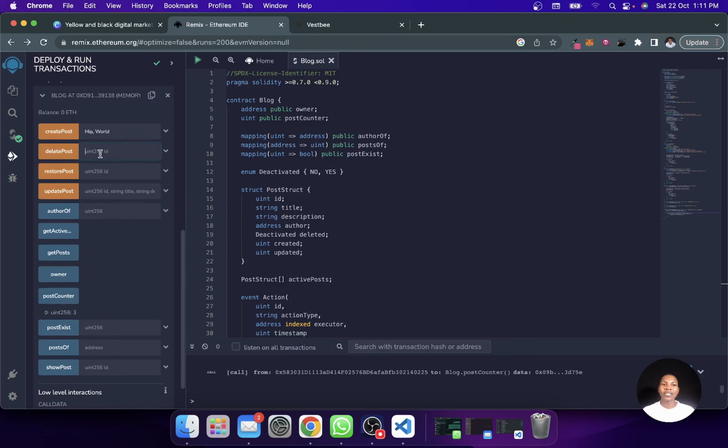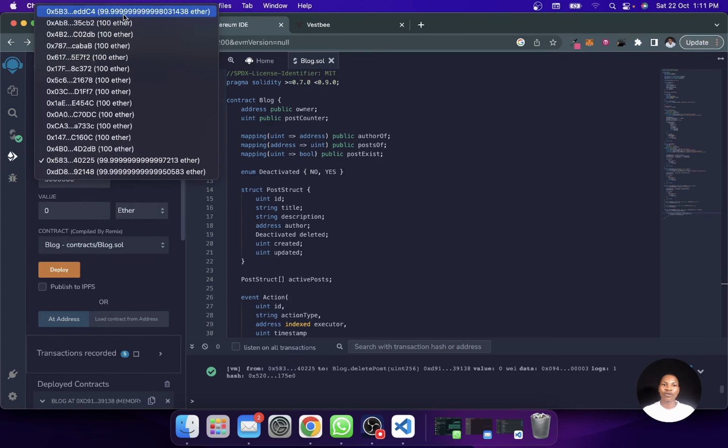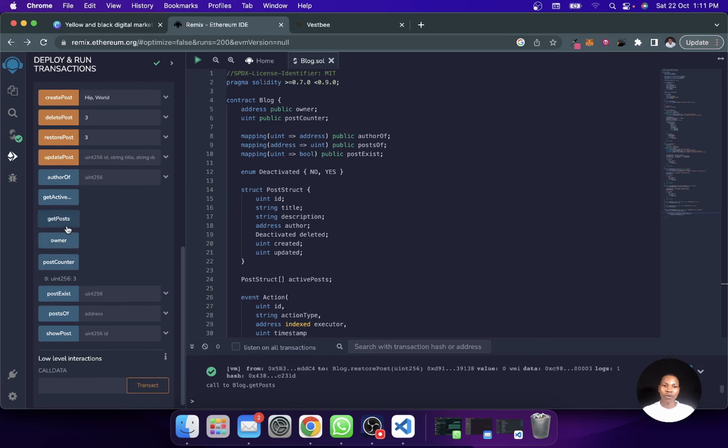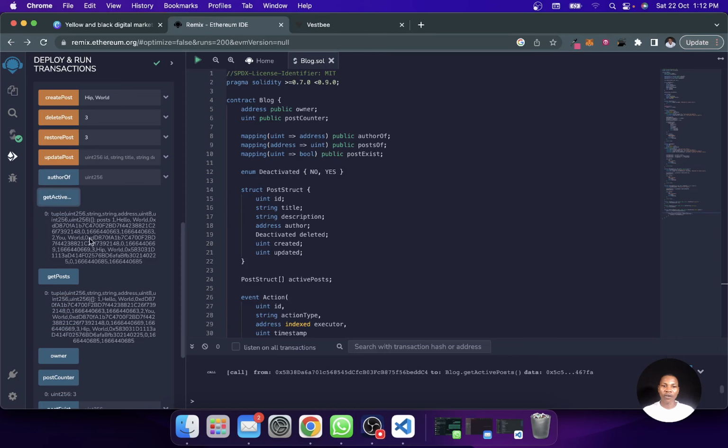So let us delete this last one. This is the third one. Let's delete it. Actually, I'm going to restore it first. Let me restore that, and let me show you what is going on here. So let me restore this. It is restored. So right now, let's check get posts. Okay, this returns the three posts that we have. You can see hello, you can see your world, and then you can see keep world right here. And then get active posts, all of them are the same as well.